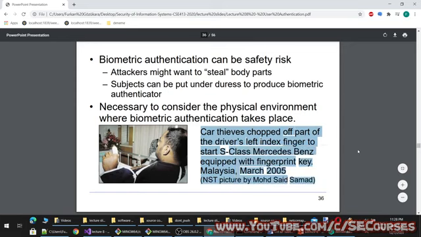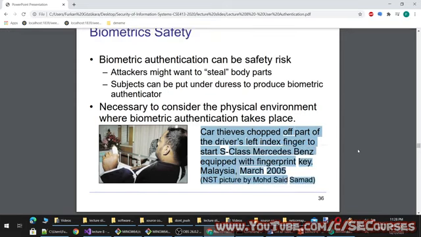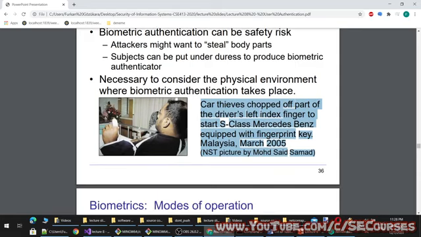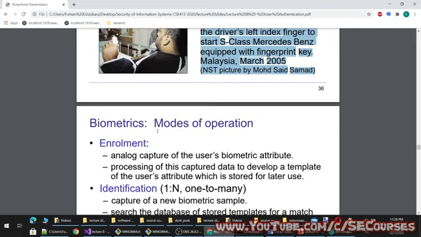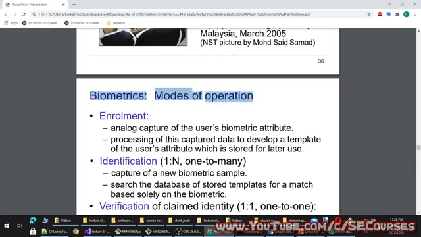Car thieves chopped off part of the driver's left index finger to start an S-Class Mercedes-Benz equipped with a fingerprint key. Malaysia, March 2005. NST picture by Mode Said Samad. As you can see, it is much easier to bypass these systems. However, if it was a 15 character length password with a salted hash, it would be impossible to crack, or such.